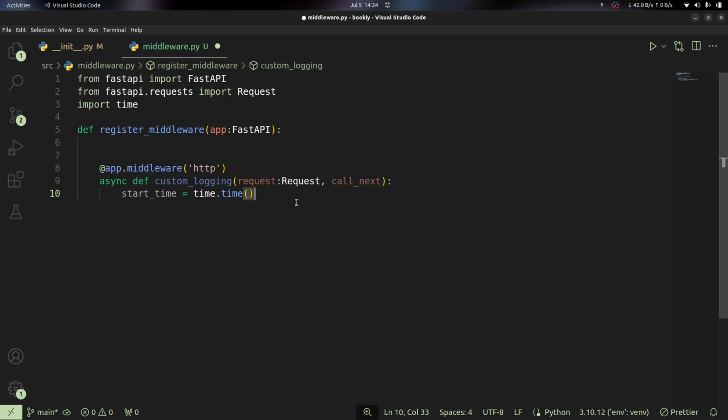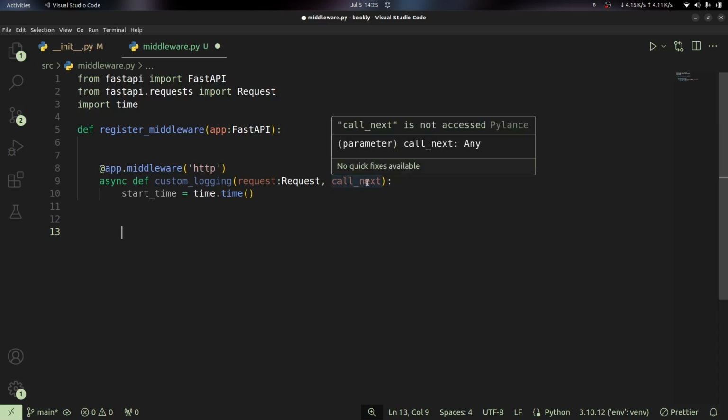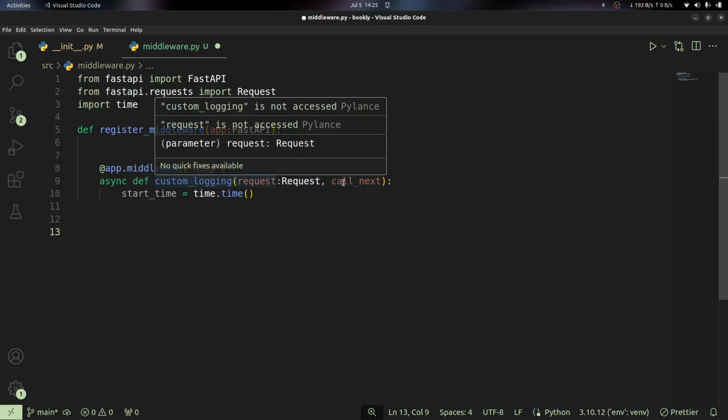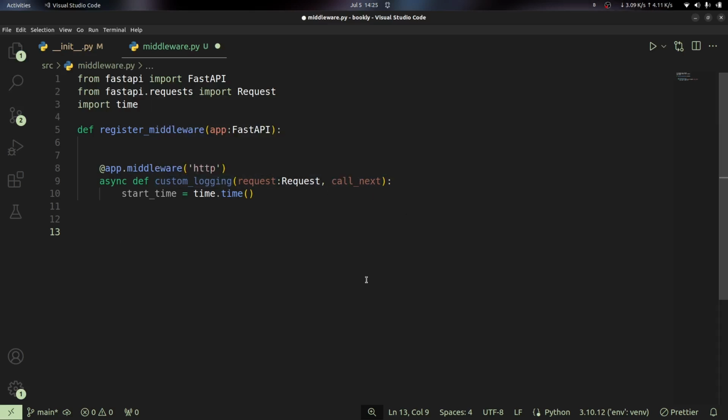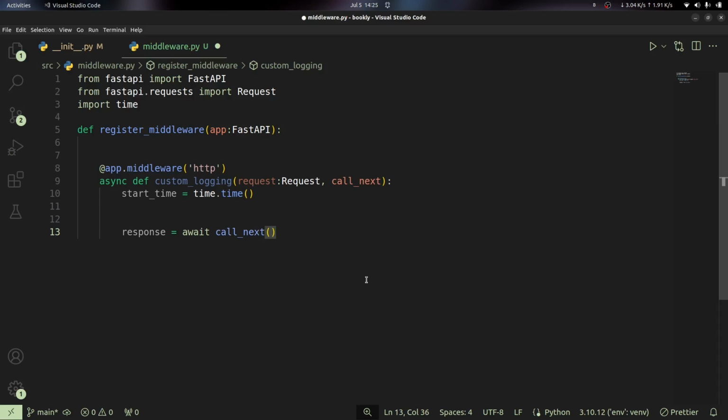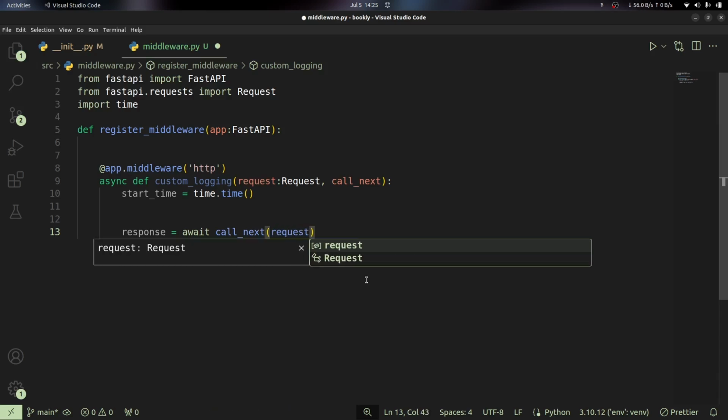And once we've been able to do that, then we can go ahead and first of all get our response. So to get our response, all we need to do is to call the call_next function with the current request as an argument. So basically what that does is to set up our response object. So we shall say that our response is going to be equal to await call_next, which is also going to be an async function. Then what we shall do is to provide the current request.